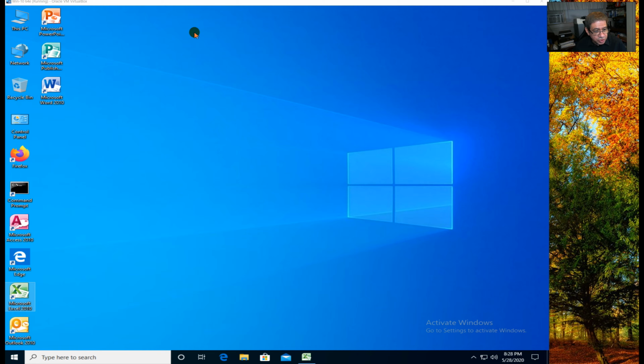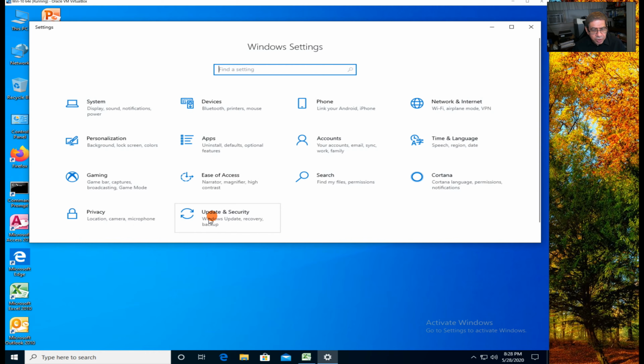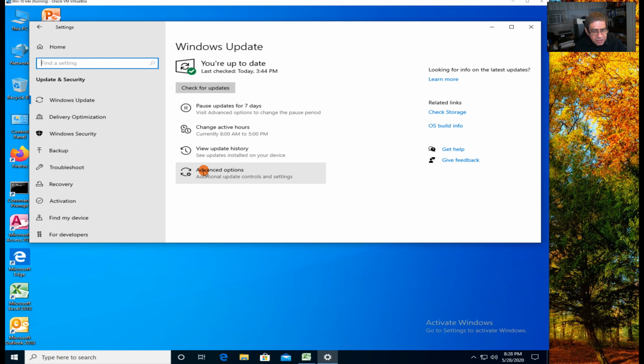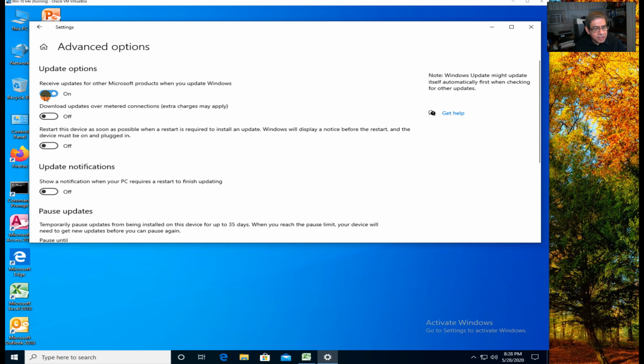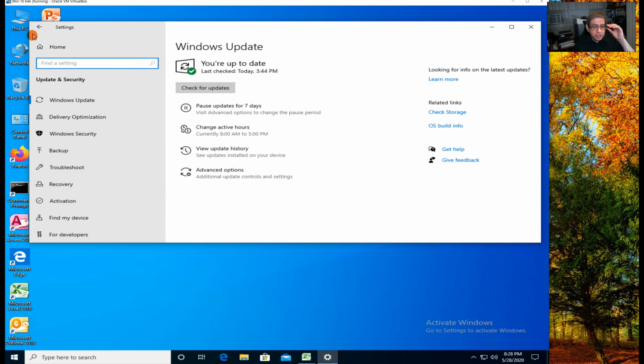Okay, now I've got up a virtual image of Windows 10, and I have Microsoft Office 2010 also installed on this one. So what I will do first of all, this is something you should always do anyway, is go into Settings and then open up Update and Security, and then go ahead to Advanced Options and make sure that this is turned on: Receive updates from Microsoft products when you update Windows. It looks like it defaulted to that. Maybe the installation of Microsoft Office did that. So that's good.